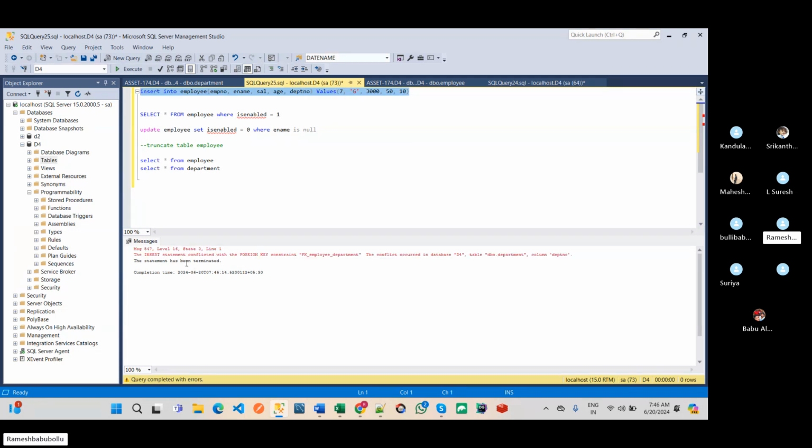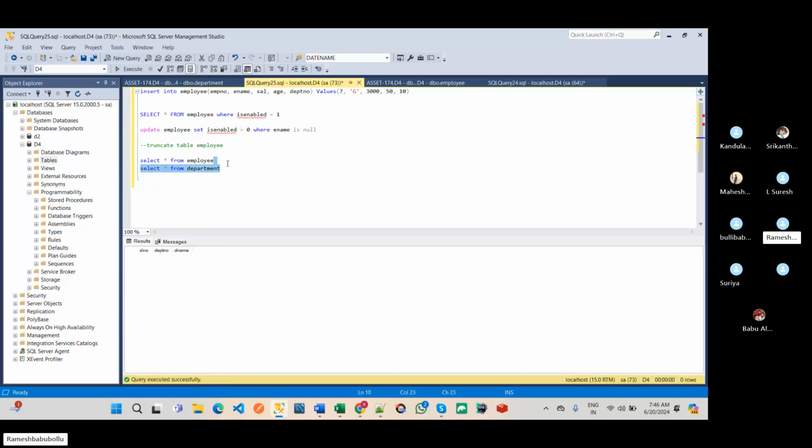Now see, it conflicted with the foreign key constraint. That means it is showing that department number 10 is not available in department table. See, department table is empty. So the same query I will execute after inserting department number 10 in department table.